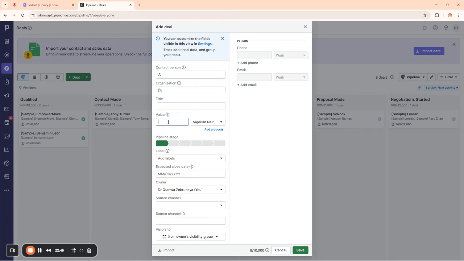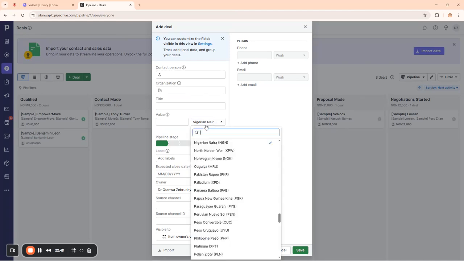How much is the deal worth? Put the amount here. Is it in naira? Or is it in kwacha? Or is it in cedi or Cameroonian, is it not Cameroonian CFA? Select it here and put it.